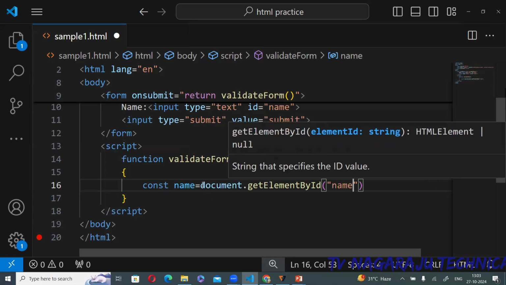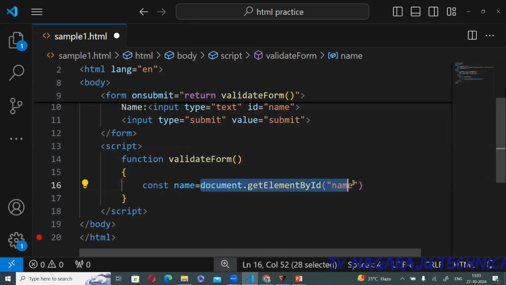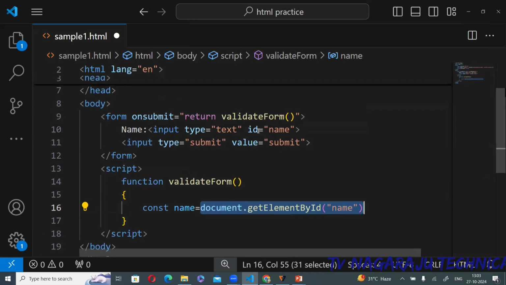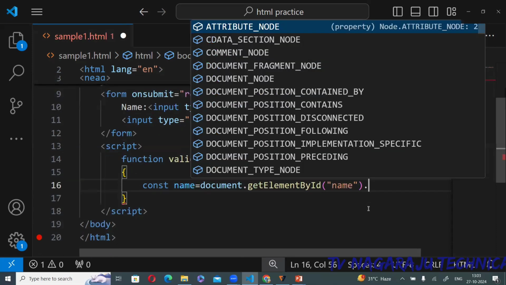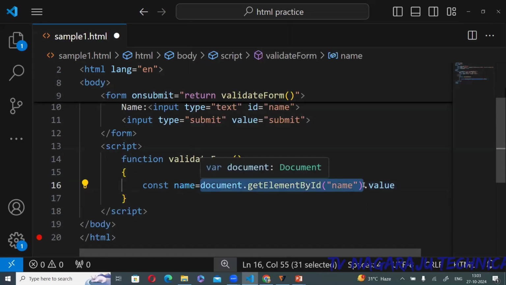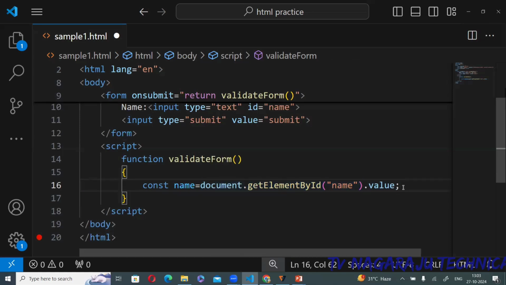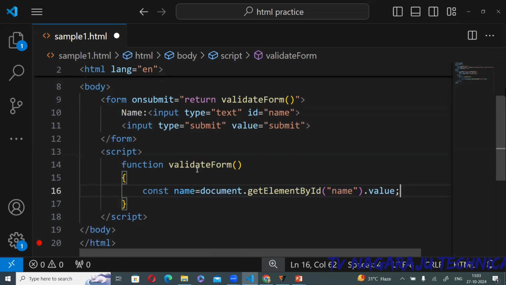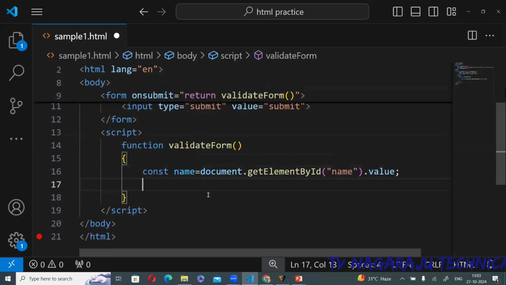What is the meaning of this? document.getElementById of name: in this document, we are getting the tag whose ID is equal to name. What is the tag? The input tag. So here input tag dot value means the value present in the input is assigned to the variable name.